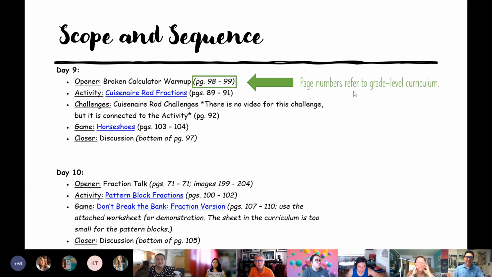The page numbers obviously refer to the grade level curriculum. So you go to pages 98 and 99. That's where you'll find the broken calculator warm-up instructions. And then the next thing, if it lets me, there you go.